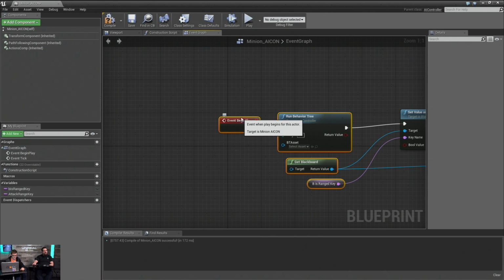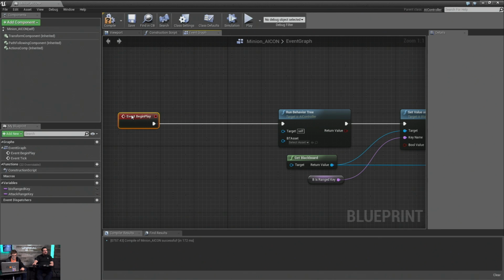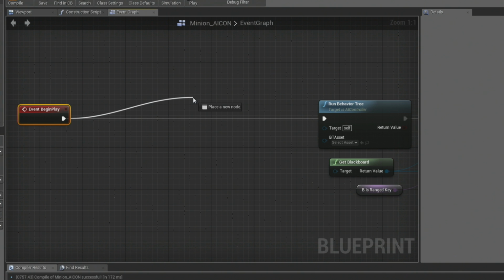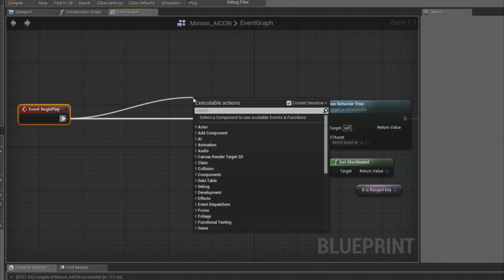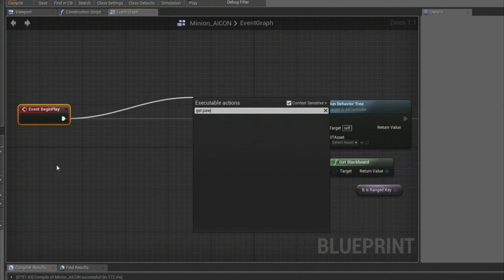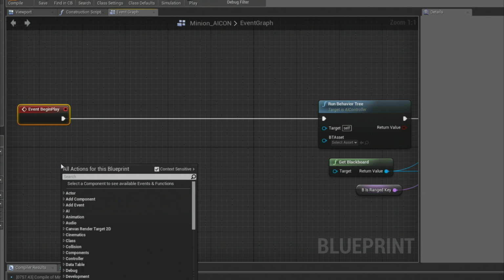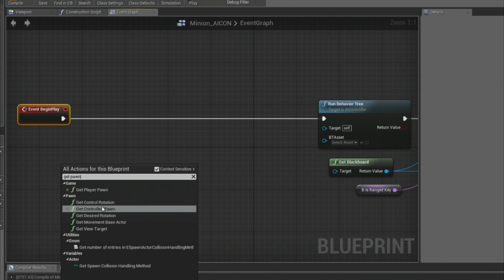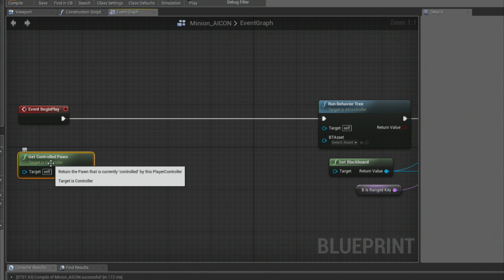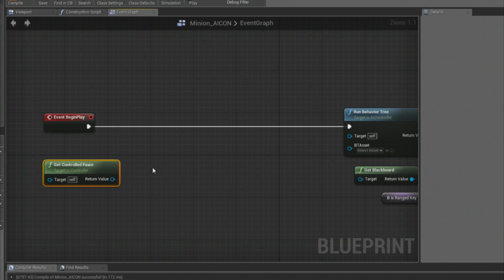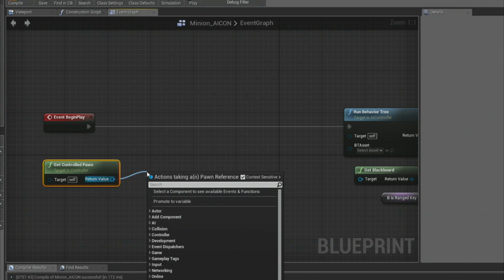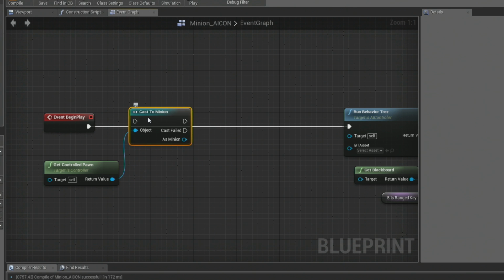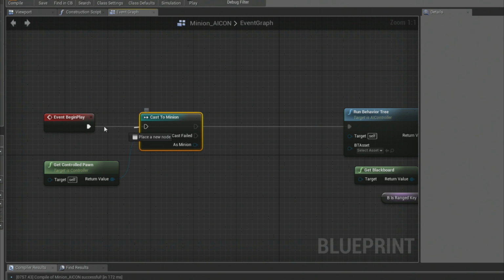So we'll go ahead and we're going to need to get, okay, let's not do that. There we go. Pull this out. I think we might be able to do this even on construction, but it's safer to do right here. Get controlled pawn. Okay. And then we'll cast to minion, and the minion is going to know whether or not it is ranged or not.